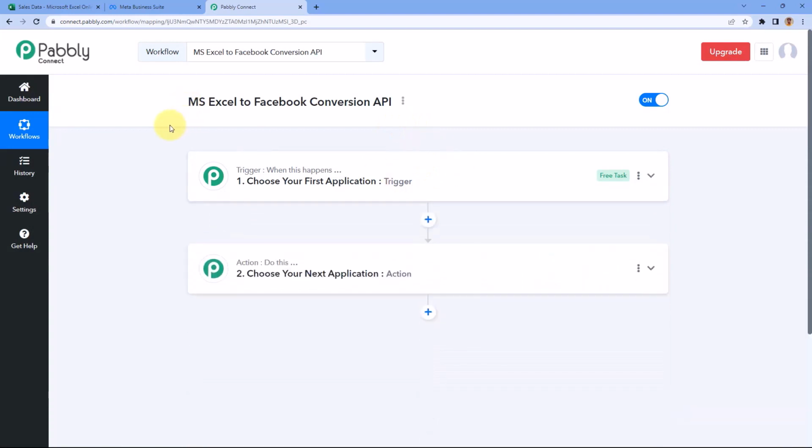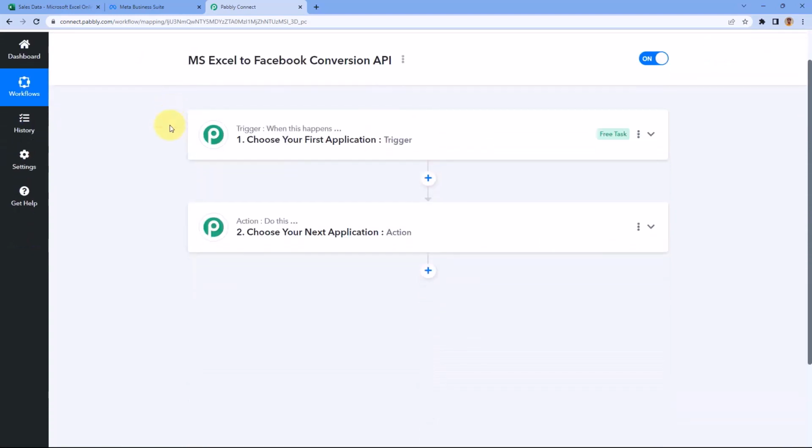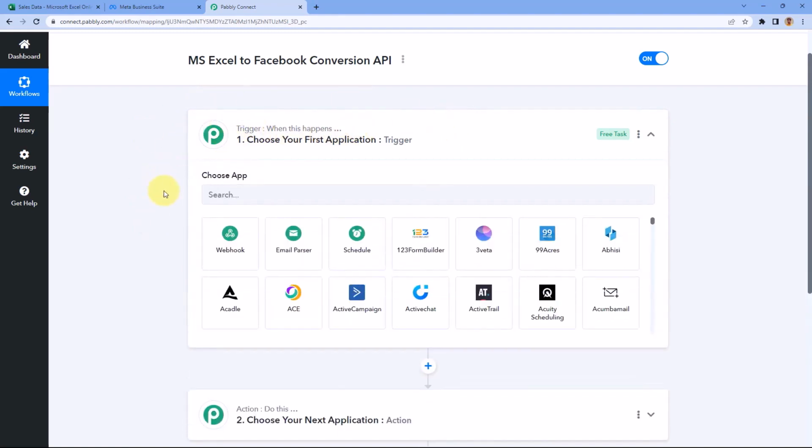Now you can see that our workflow is open over here. In this workflow, we have 2 different windows. First one is the trigger window and second one is the action window. So triggers and actions are basically those 2 principles on which this whole automation works, where the trigger says when this happens and the action says do this. So let's begin with our trigger window.